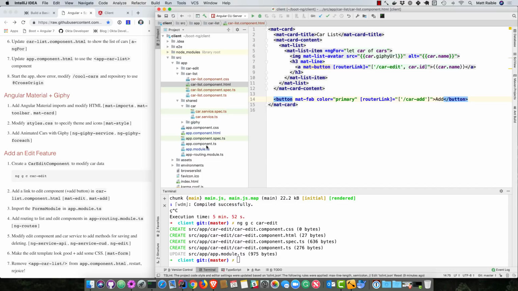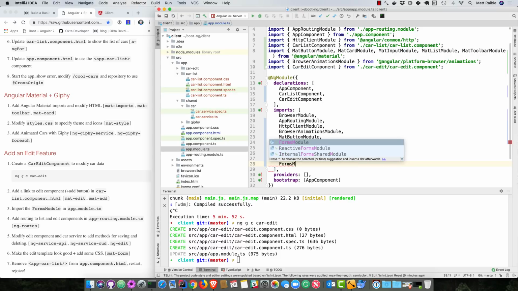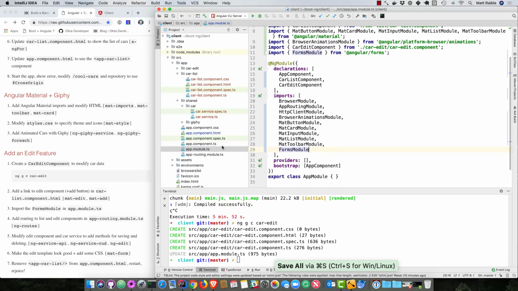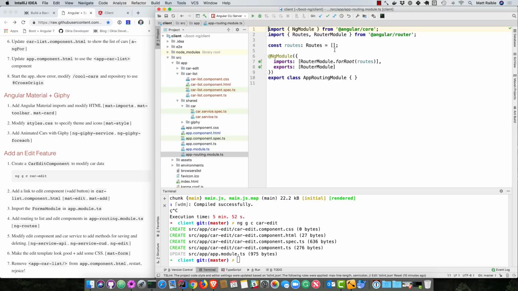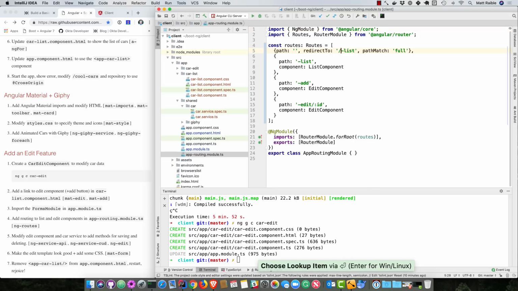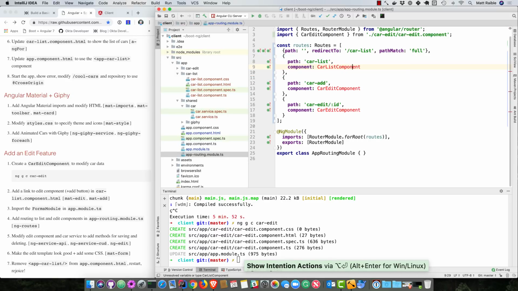Because we're going to create a form, we'll need the forms module. So I'll import that in my main app module. And then I'll also add routing to app routing. So you see it goes to the car list by default, and then there's a car list component and a car edit component. Okay, so we've imported our car edit and our car list.